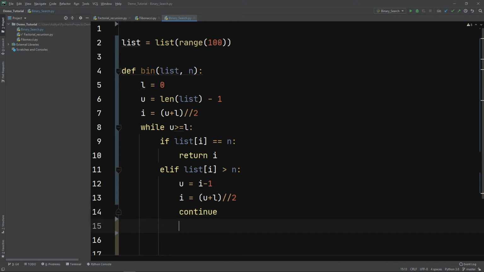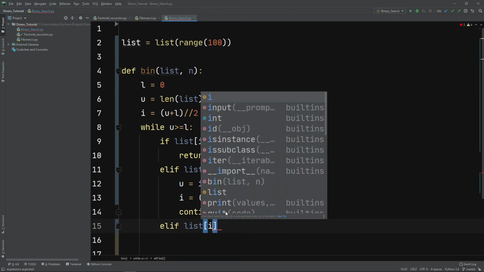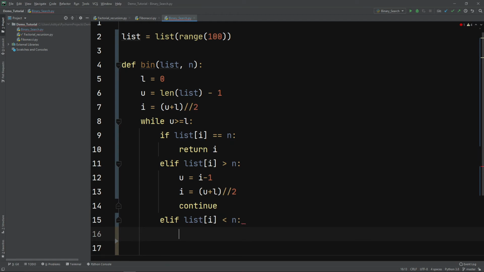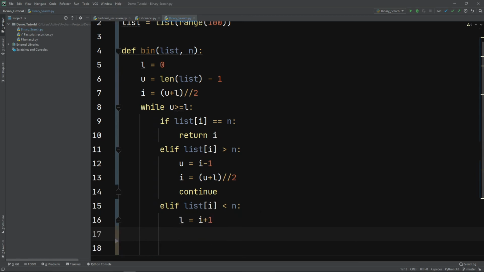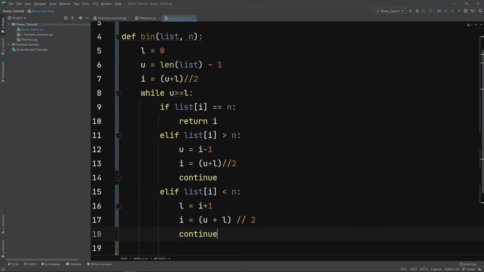And there will be one more case, and that case will be the list at the index position I being smaller than the element that we are searching for, meaning our element is greater. And we have also seen that in the case that our element is greater, then we will change the lower bound. So the lower bound will be I plus 1, and we have seen that. And we will again refresh the value of I and add the continue statement. So let's copy and paste that here.